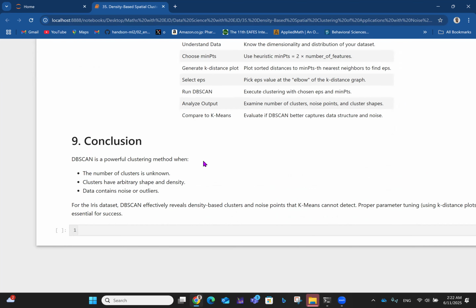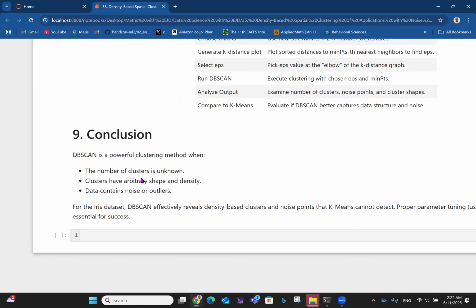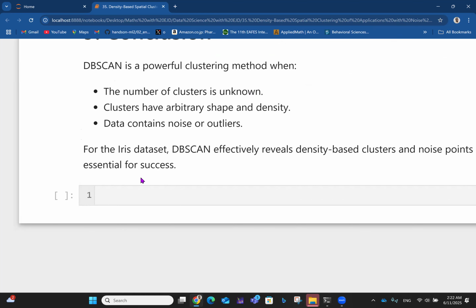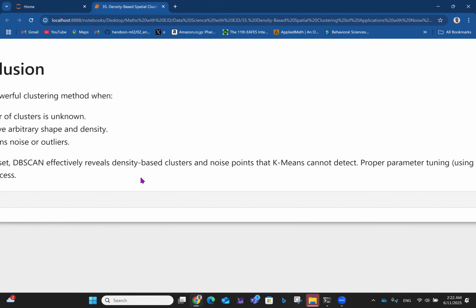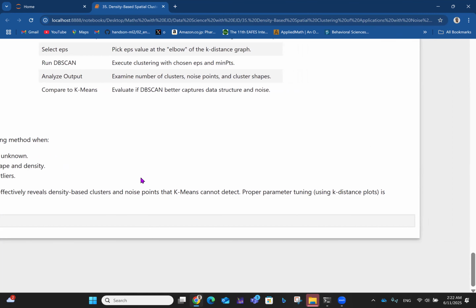So DBSCAN is a powerful clustering method when the number of clusters is unknown, clusters have arbitrary shape and density, or data contains noise or outliers. So if you know the number of clusters, you may want to go for k-means. But if you don't know the number of clusters, you can use DBSCAN. So for the iris data set, DBSCAN effectively reveals density-based clusters and noise points that k-means cannot detect.